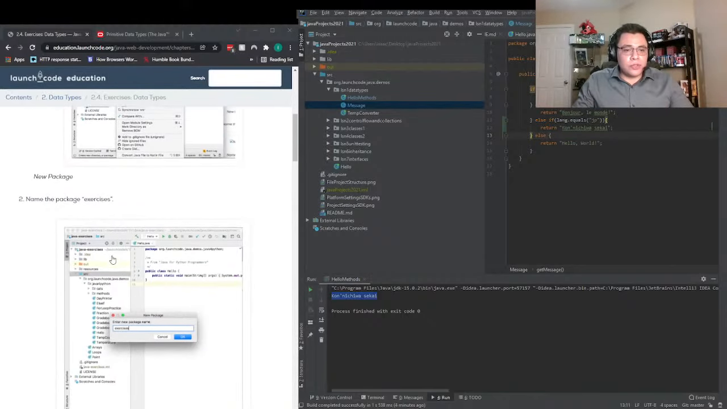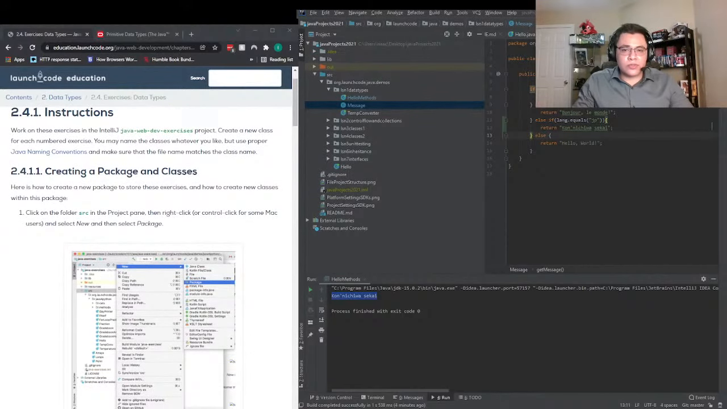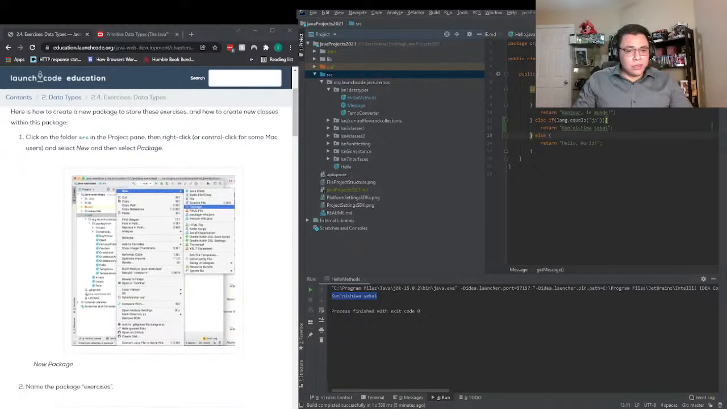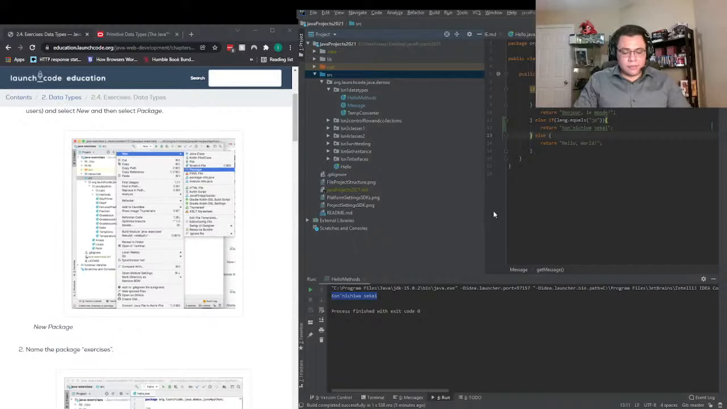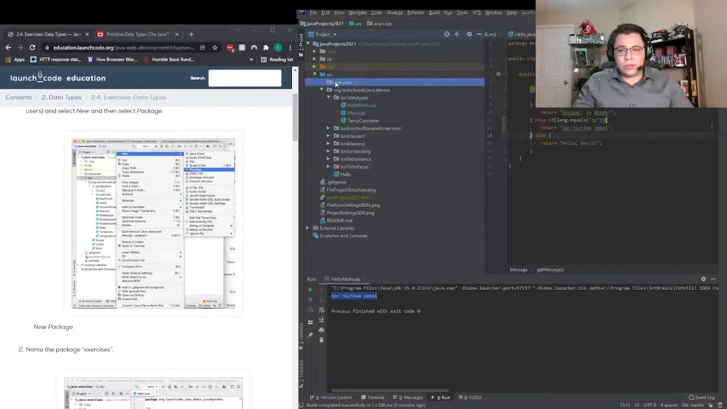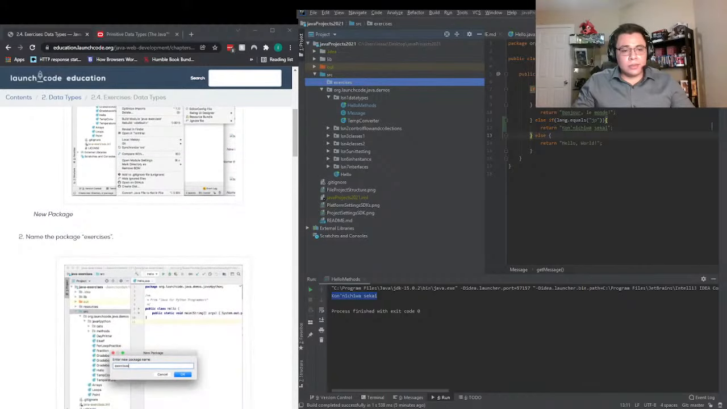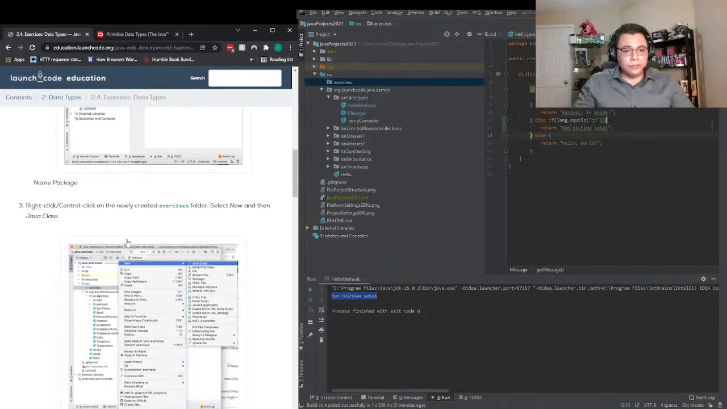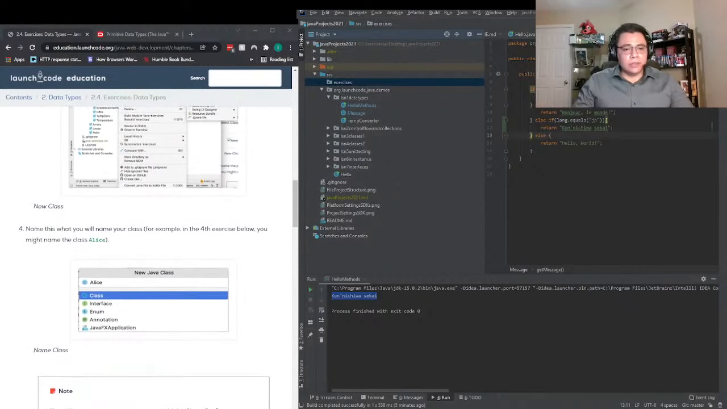Okay, so first we have to go into the source folder, which we already are, and we'll right click and do new, and we'll do a new package. We'll call it exercises. So here we have our exercises now, which is step 2. We'll right click on the newly created exercises folder, select new and Java class. So right click, new Java class, simple enough. We will name this what the name of our class will be.